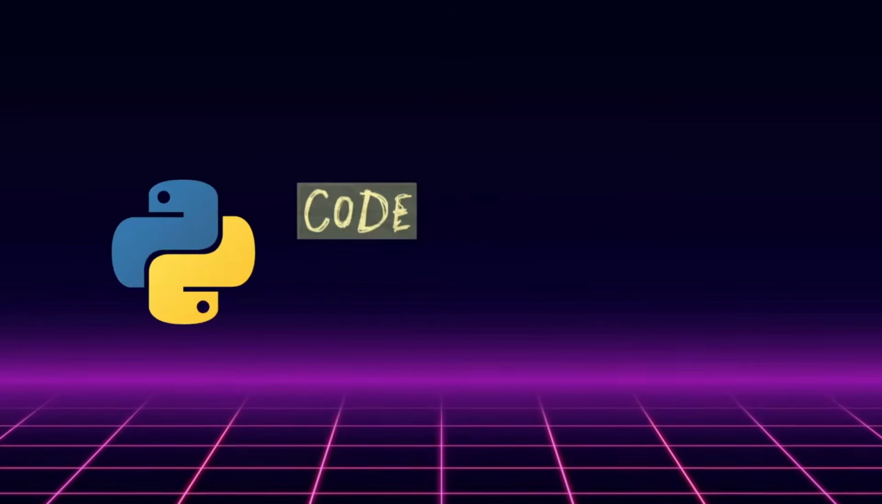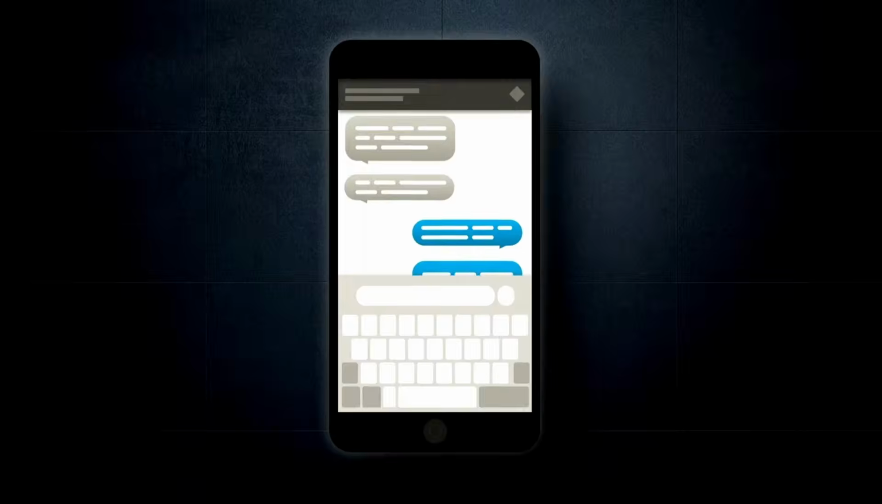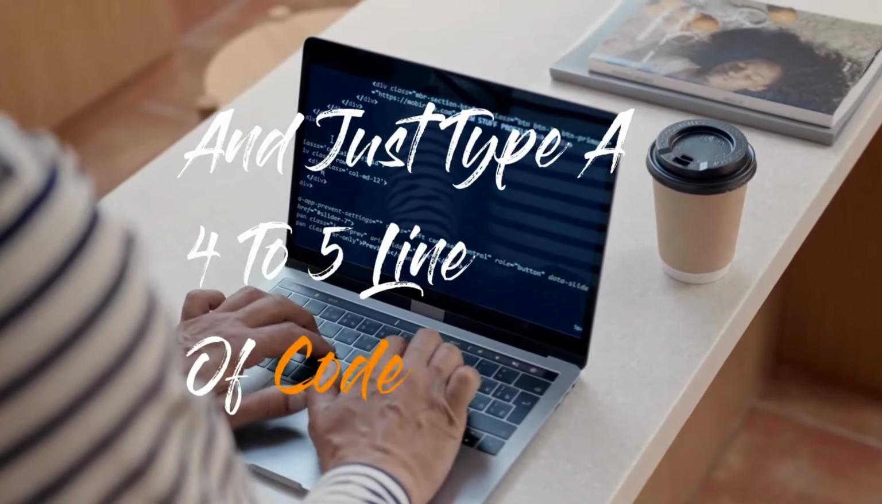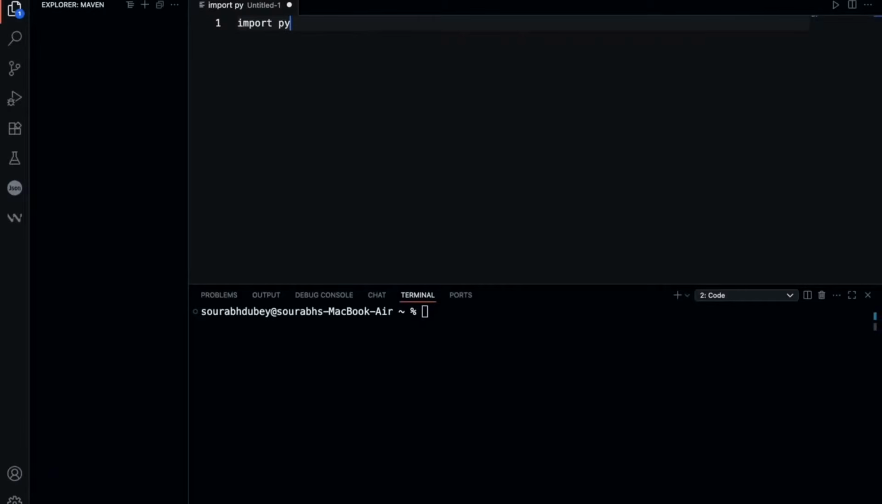Let's create a Python code that can send WhatsApp messages automatically. Here you can see I'm using VS Code and this type of 4 to 5 lines of code. We are going to use two libraries here. The first one is pywhatkit, and we need to install this.